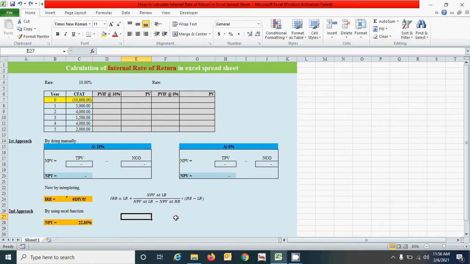Let me give you a brief introduction to the internal rate of return to help you understand it. The internal rate of return is the interest rate that equates the present value of the expected future cash flows to the initial outlay, that is the net cash outlay. It is ascertained by the trial and error procedure. It is also known as the marginal rate of return or time adjusted rate of return.